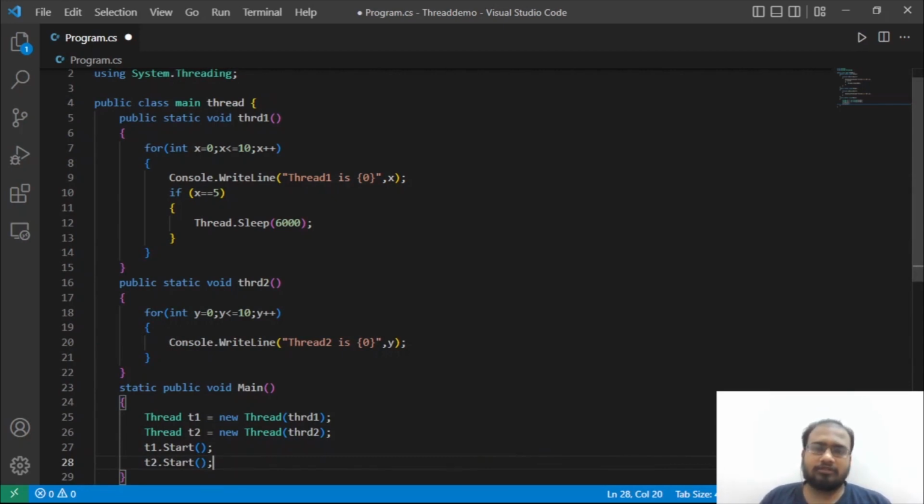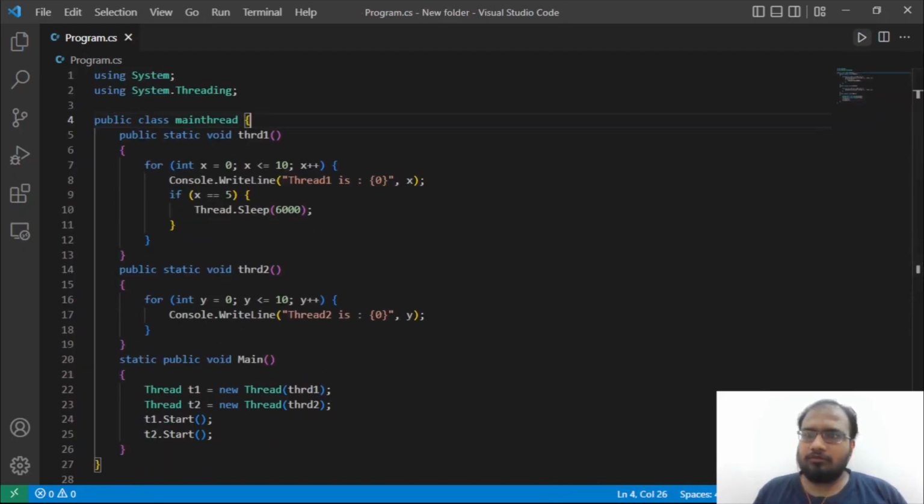Here what we are doing is creating and initializing two threads, t1 and t2. Now using this Thread class and t1 and t2 start, we are basically starting the execution of both of the threads. Now both of the threads are running simultaneously. The processing of t2 will not depend on the processing of t1 like in a single threaded model. Let's see how it will work. Let's run this.